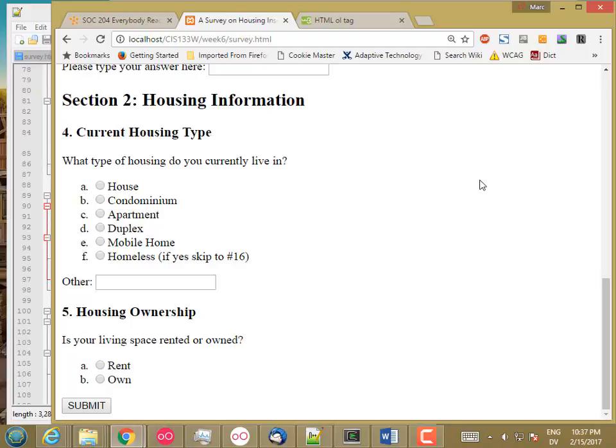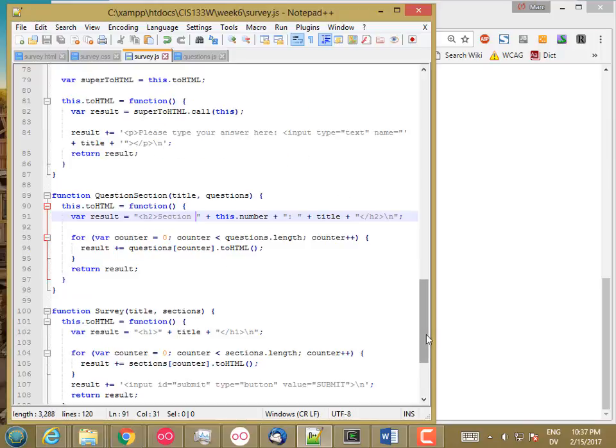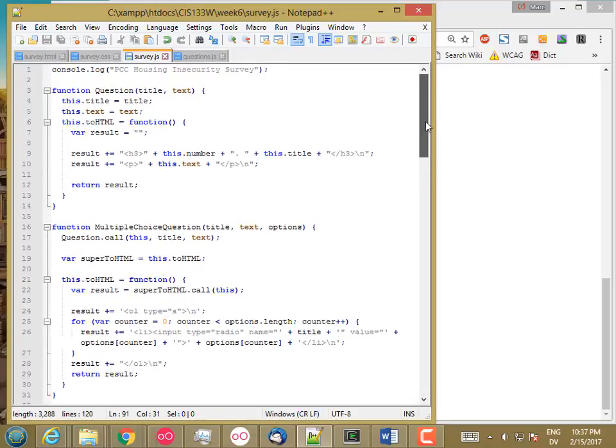Now we have our survey displaying correctly and we have a submit button at the bottom, but we need a way of collecting up the answers. And so just as with displaying the question, collecting the answers is going to depend on the type of question. And I'm going to use polymorphism here again. So just like each question object has a toHTML method, it's also going to have a getAnswers method.